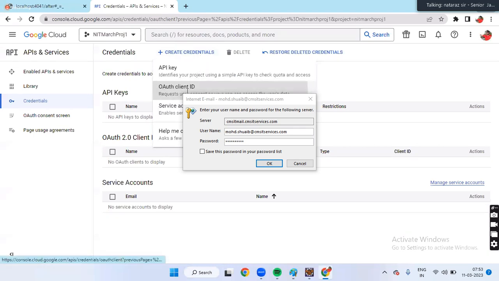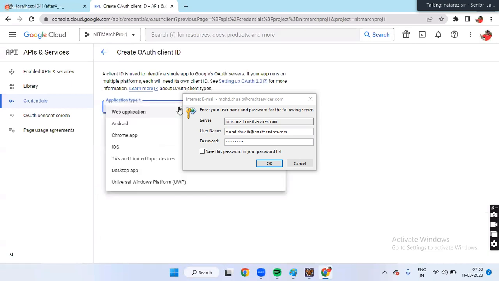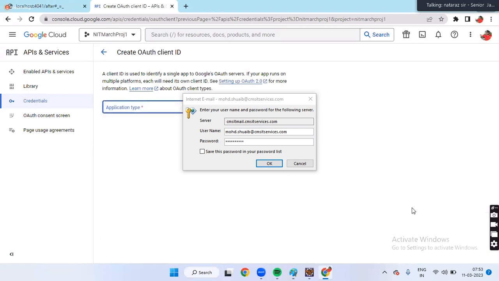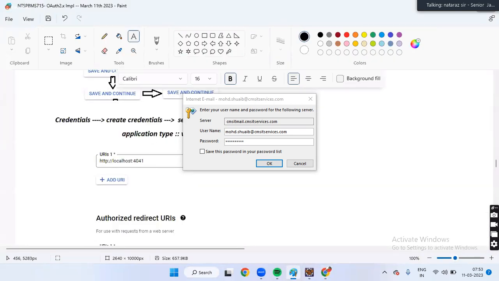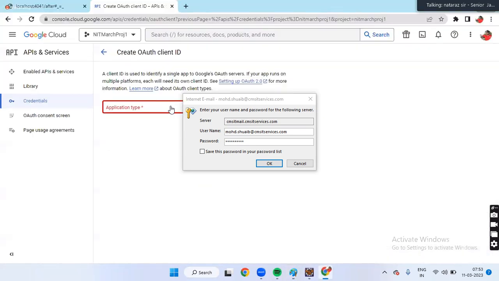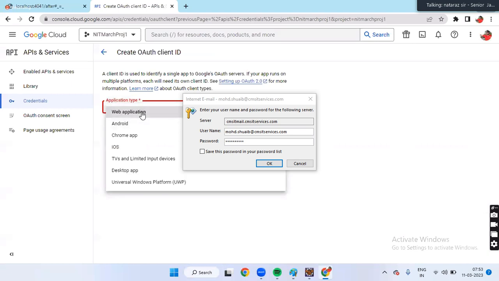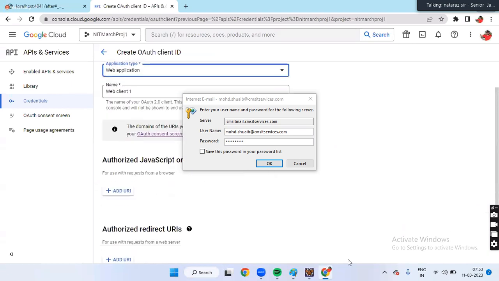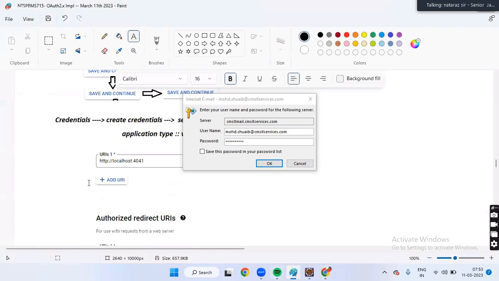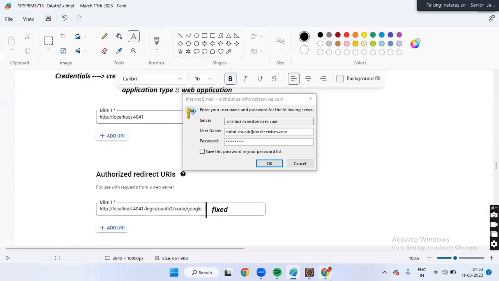Create credential ID, OAuth client ID. Tell me what is our application, guys? Our client application type is what? Application type is web application. Okay, what is the name of the application? The name of the application is not so important.